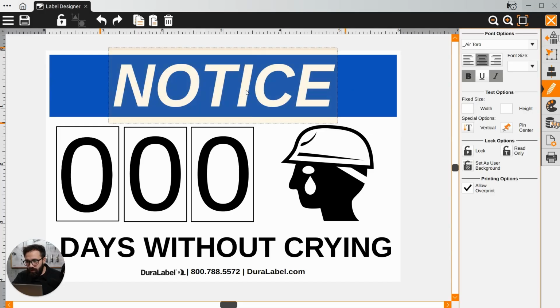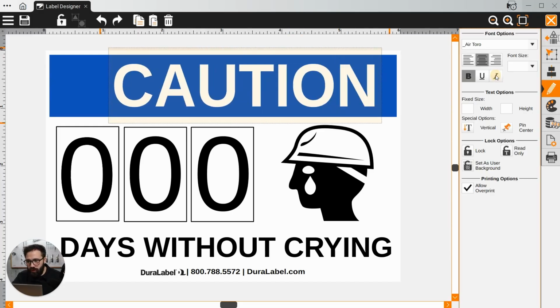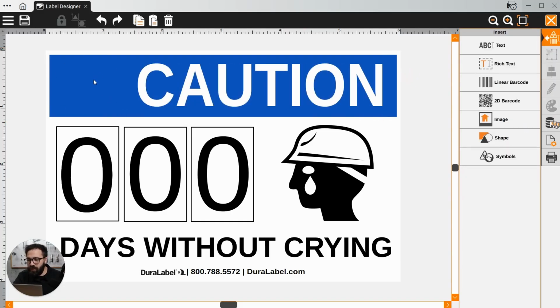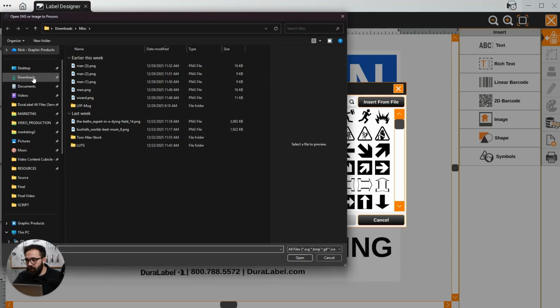If you wanted to change this to a caution one, we type in caution, take out the italics, and now we're going to add back in that caution symbol that we had deleted before. So we're going to go over to the symbol library, and this has thousands of different symbols based off your industry or use case that you're looking for. You can also add in your own SVG files or scalable vector graphics. So I'll just show you how that's done really quick.